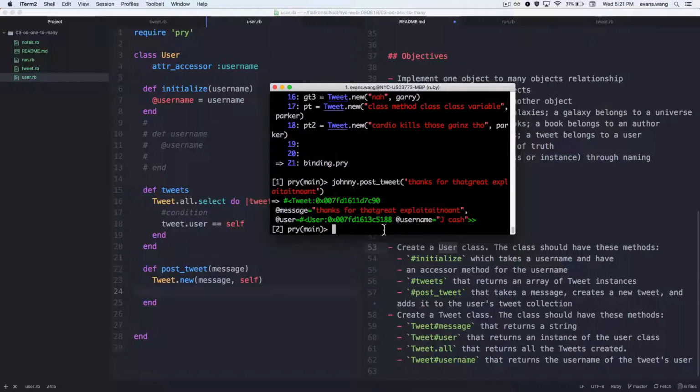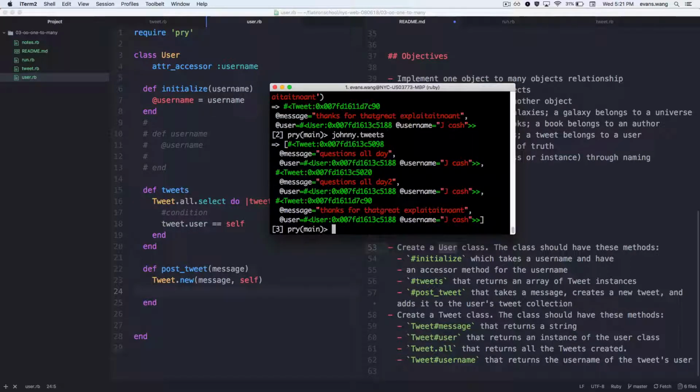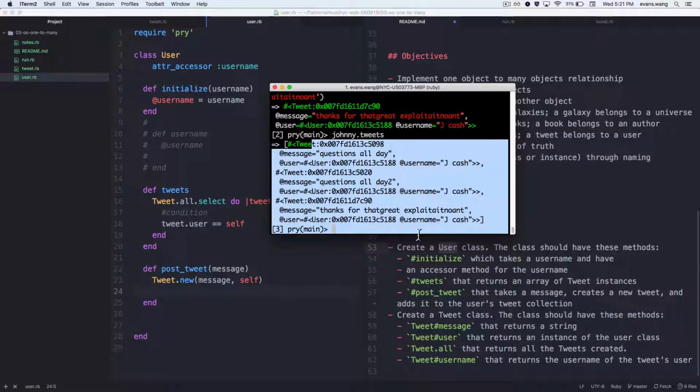So now I can call Johnny.tweets, and what should I see in there? This tweet, that extra tweet. So it takes a message, it creates a new tweet, and it adds it to the user's tweet collection, which it does in fact do. And that's all the magic there. I will leave this last one, this last iterable, up to you if you want to do it.